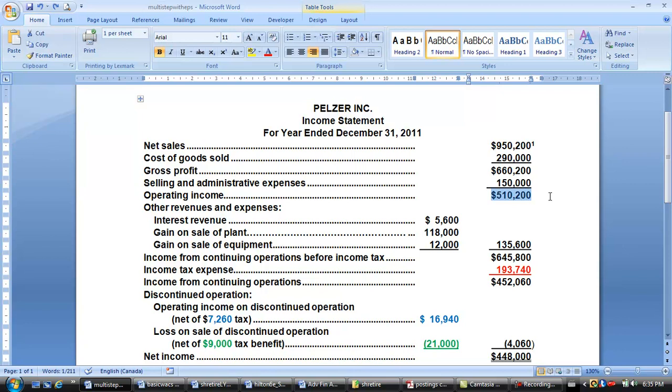From that amount, we have to deduct other revenues and expenses. So let's see if we have anything in our question that would fall under that title. You would have learned in previous courses that anything like interest revenue or interest expense would go in there. We don't have any interest expense, but we do have interest revenue, and in our question that's $5,600, so we'll put it in here. The other thing we notice is we do have the gain on sale of a plant and gain on sale of equipment.